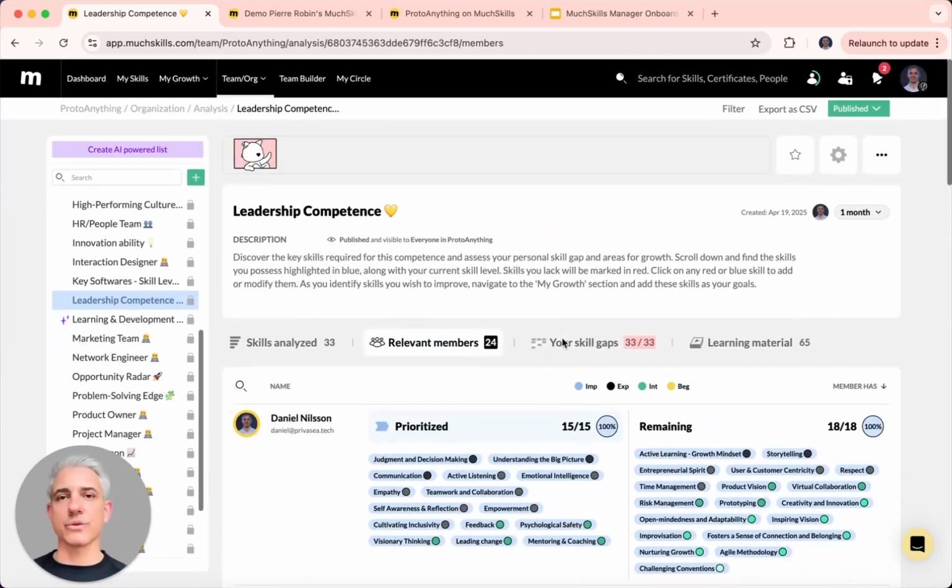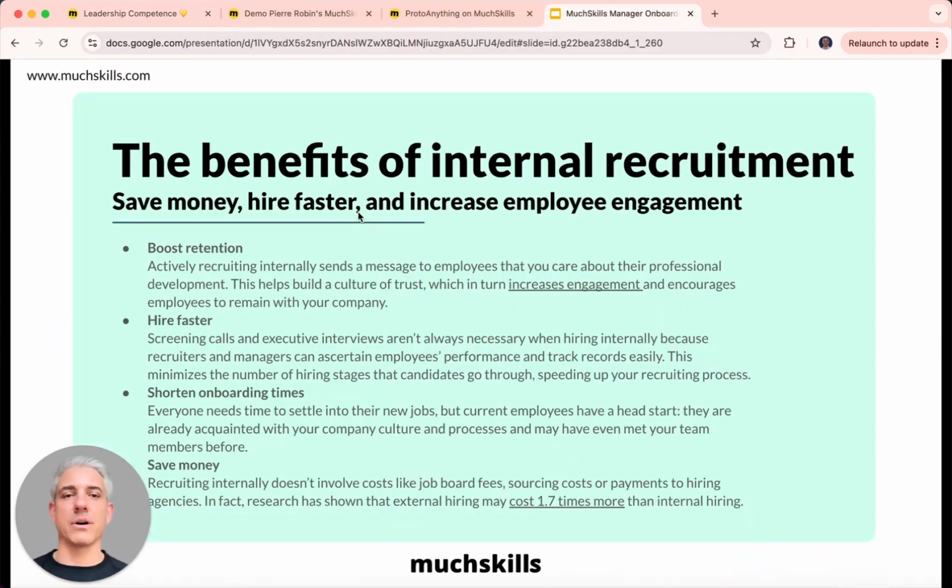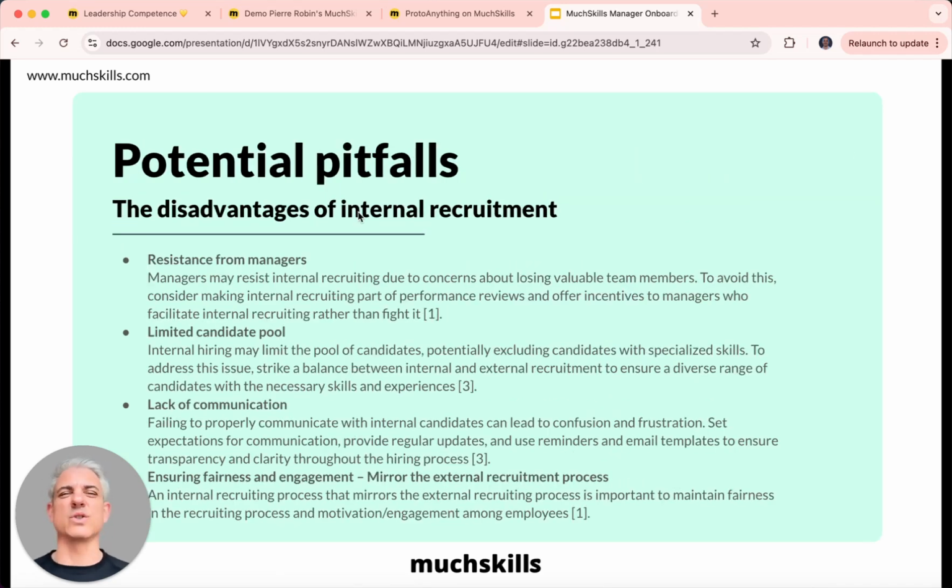So this was a quick introduction to how you can use MuchSkills when it comes to internal recruitment. Now, I really want to highlight again, remember that there are some amazing benefits. There are also pitfalls and things you should consider. So be careful. Don't just throw yourself at some person that you want to recruit. Double check first where this person is located in the organization. Do talk to their manager and make sure that you communicate. Make sure that you are very clear and constantly following up with this person if you decide to contact them and do the internal recruitment.